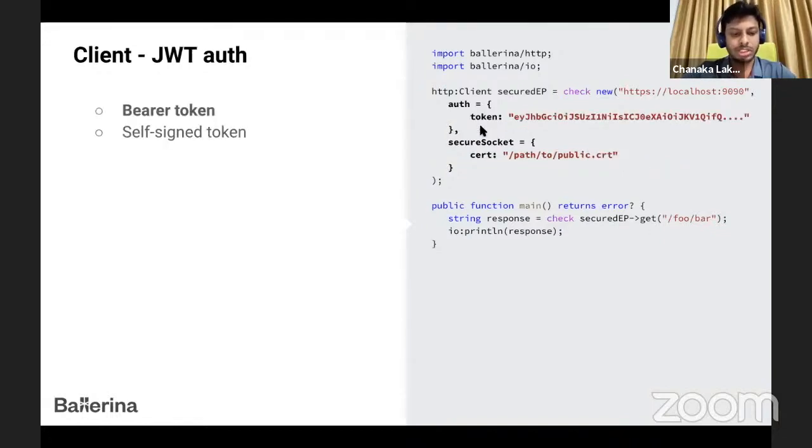And here we are going to secure the HTTP client again with JWT auth. Here we have two options. The first one is the bearer token method. This is used when we need to send a JWT which we already have. As you can see, we have configured the token like this.